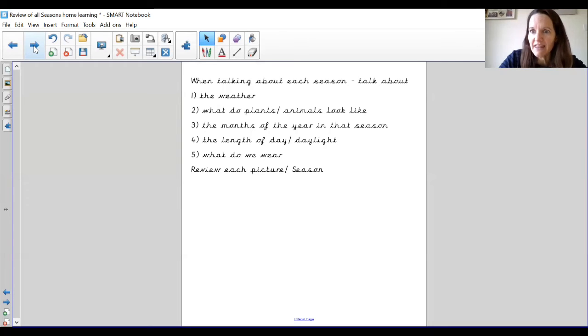The length of day and the daylight. Some of you wrote this on your cold task, and I was really impressed. So we're going to be talking about and learning about this half term, the length of the day. So when it's right in the middle of winter, the length of the daylight is very short. So it might only start to get light at 8 o'clock, and then by 4 o'clock, it's already getting dark. But in summer, it might be light out at 6:30 in the morning, and it would be light out till about 10 at night. So the day length also tells us what season it is.